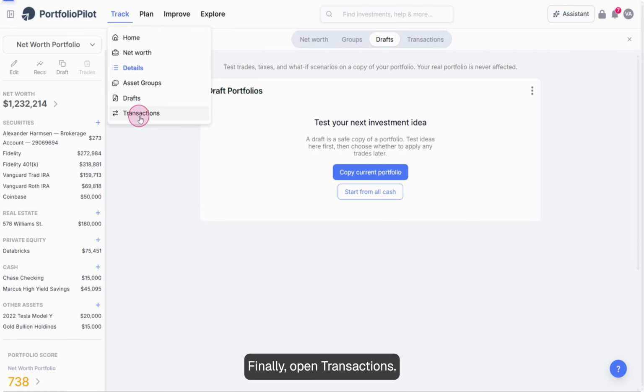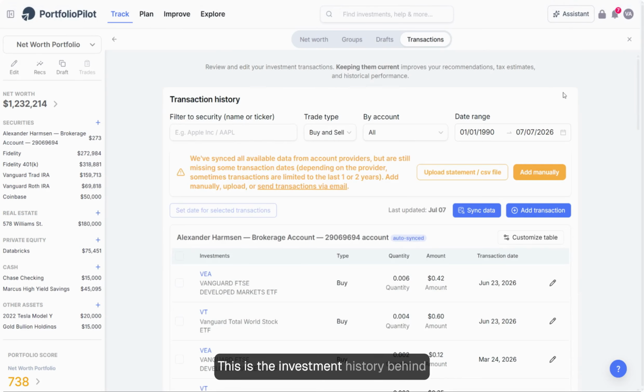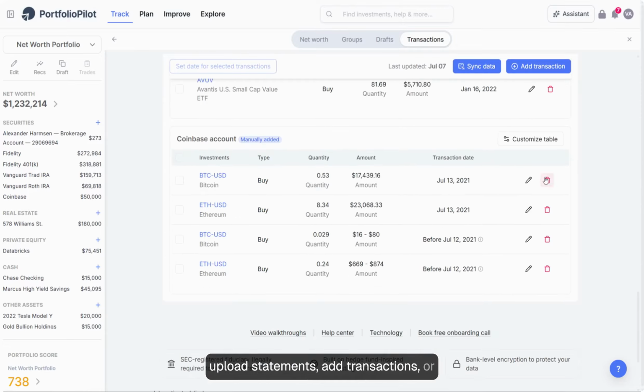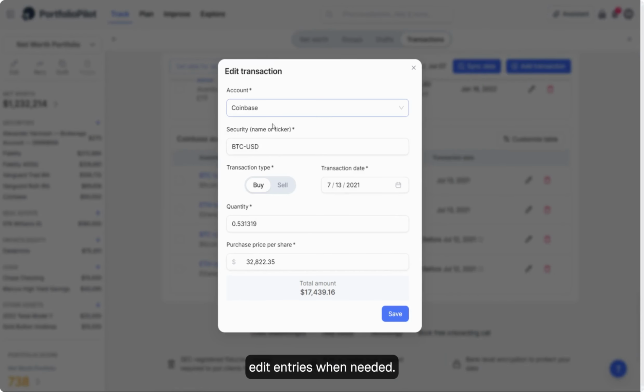Finally, open Transactions. This is the investment history behind your tax estimates, recommendations, and performance. Filter by security, trade type, account, or date range. Refresh connected data, upload statements, add transactions, or edit entries when needed.